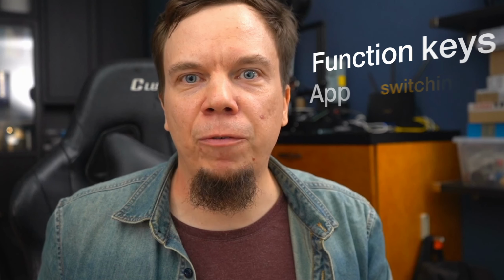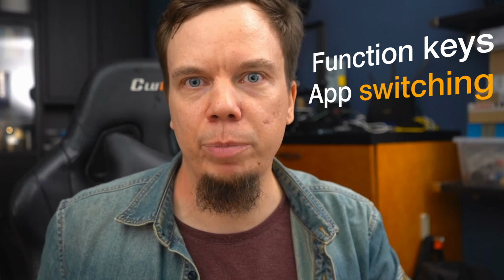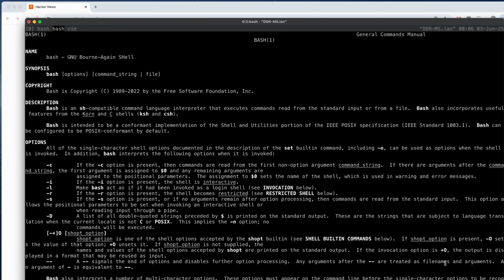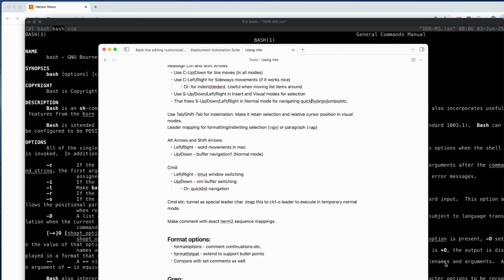I've dedicated 4 function buttons to instant app switching. My first 3, F1, F2, F3 are non-negotiable. F1, bam, straight to my browser. F2, bam, terminal is ready. F3, bam, instant notes in Obsidian.